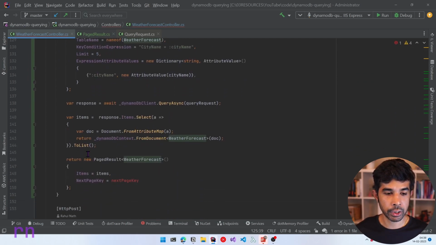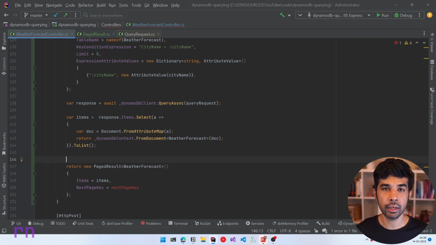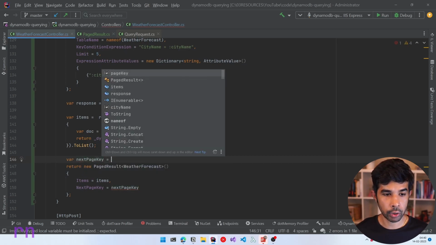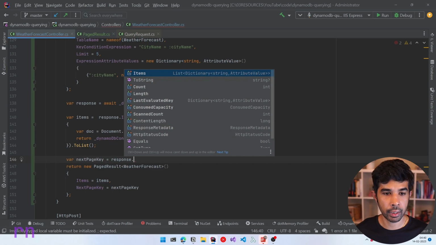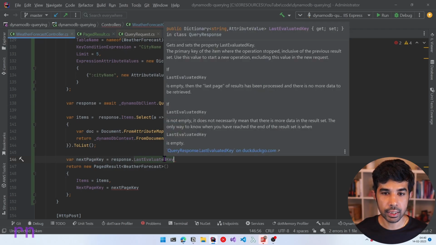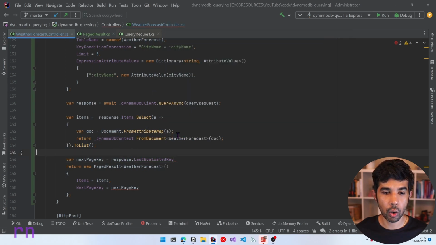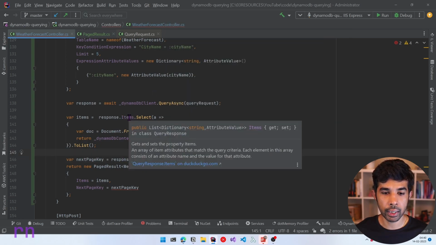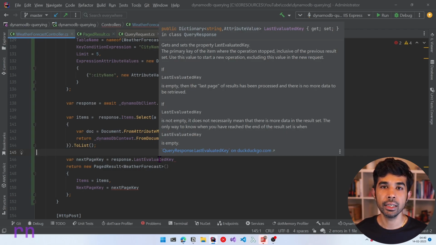Now to create the next page key, let's use the last evaluated key from the response. So let's specify var nextPageKey is equal to. From the response, we have the last evaluated key, which needs to be converted into a string. Now, right now, this is a dictionary of string and AttributeValue pair. We saw this when we used the low-level APIs, and the items were also getting returned as a dictionary of string and AttributeValue pair. This is how the low-level API represents a DynamoDB item. In this particular case, the last evaluated key just has the primary key pair and not the other properties.